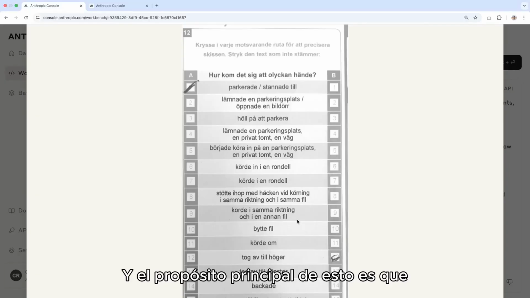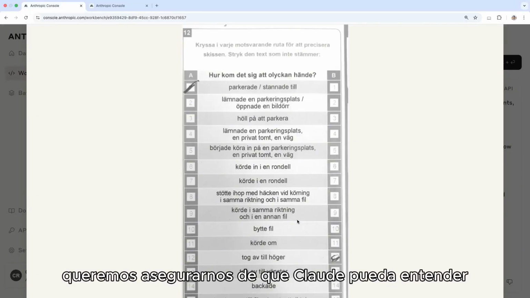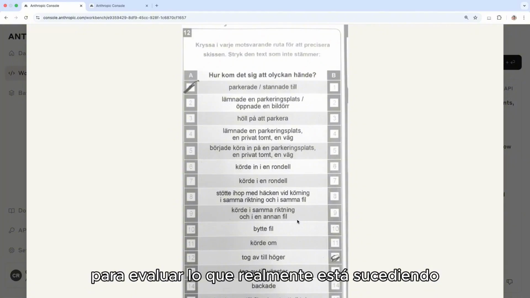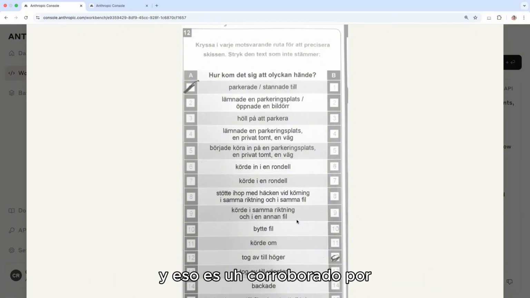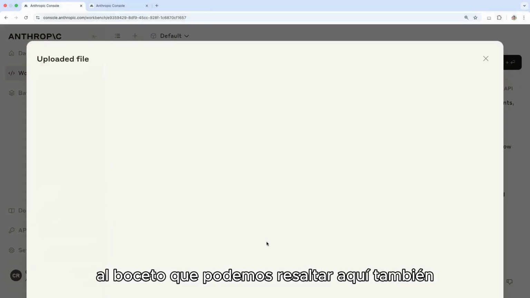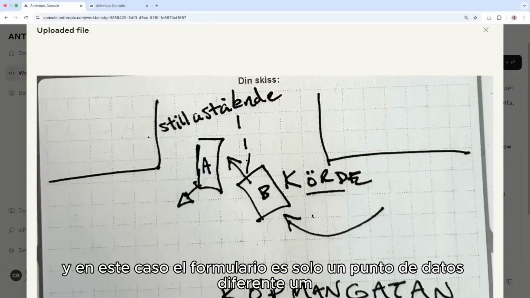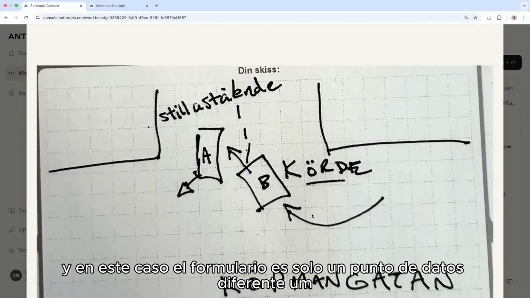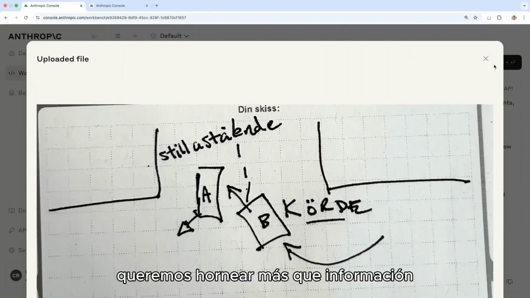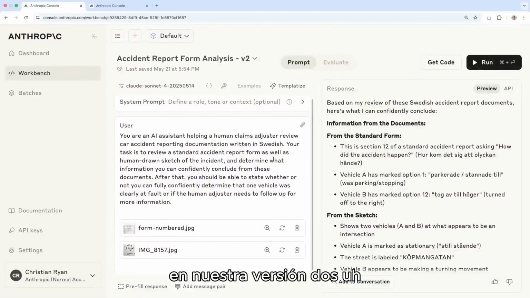The main purpose of this is that we want Claude to understand this manually generated data to assess what's actually going on. And that is corroborated by the sketch, if I navigate back here, that we can highlight as well. In this case, the form is just a different data point for the same scenario, and we want to bake more of that information into our version 2.